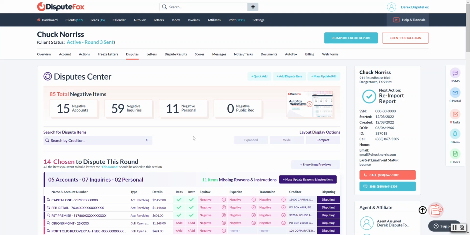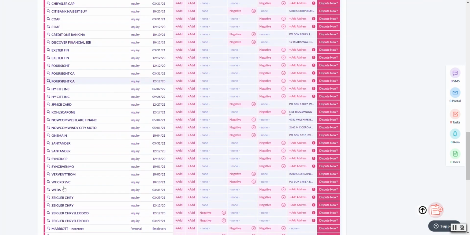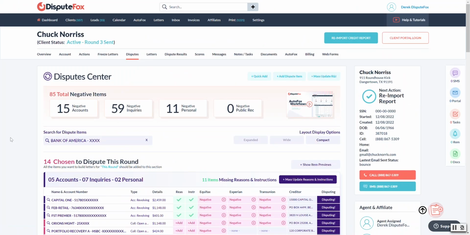And the last thing I wanted to show you on this page is that we have our search bar here now. So if you're looking for something, just start typing in the word, bank, whatever it is. And if you click on it, it'll actually take you directly down to that item, saving you a whole bunch of time. So the next step that you're going to go from here is to actually build your letters.